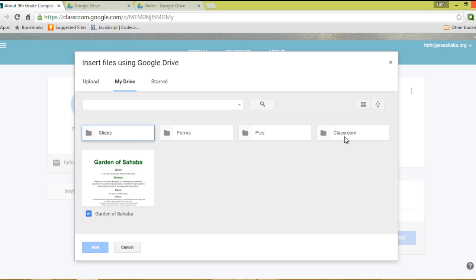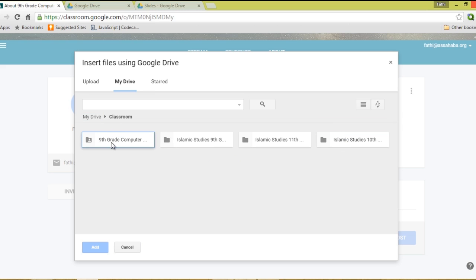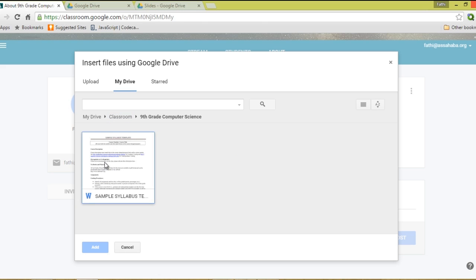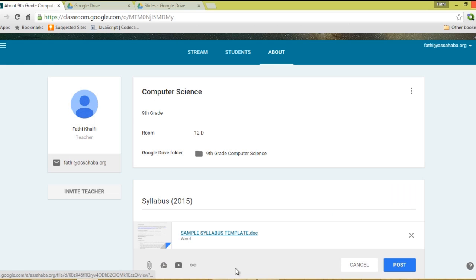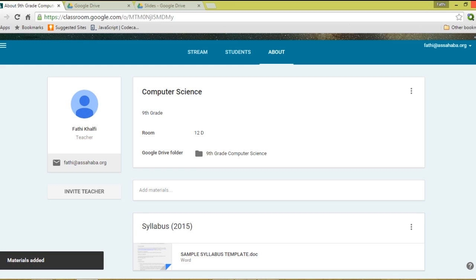Here I'm gonna double click on Classroom. I'll pick my computer science folder. This is a syllabus that I prepared for my students. I'm gonna click on it, then add, and that's it. And here you have added a syllabus. You just have to post it and it's done. So now the students, when they want to check the syllabus, they just have to come to the About section and it will be there for them.